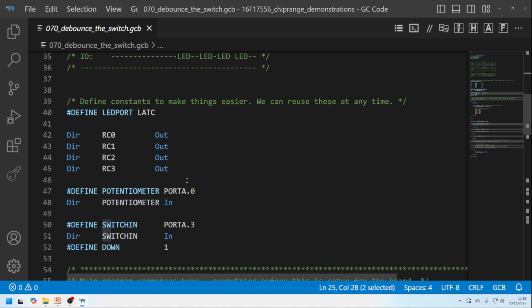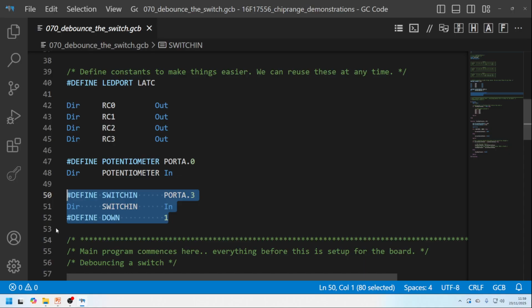We've seen all the constants being defined, so I'm adding more constants as we're progressing through, and the one I'm defining today is define switch, switch in. That's a new constant, that's on port A3, because that's where our switch is. And I'm setting that as an input, dir, switch in as an input. And then you can define down.